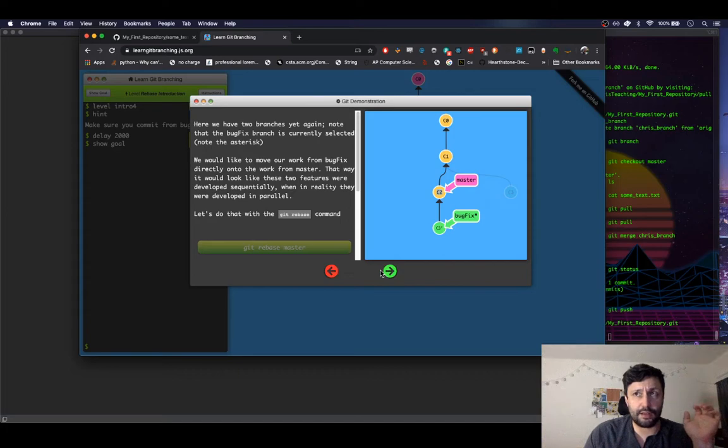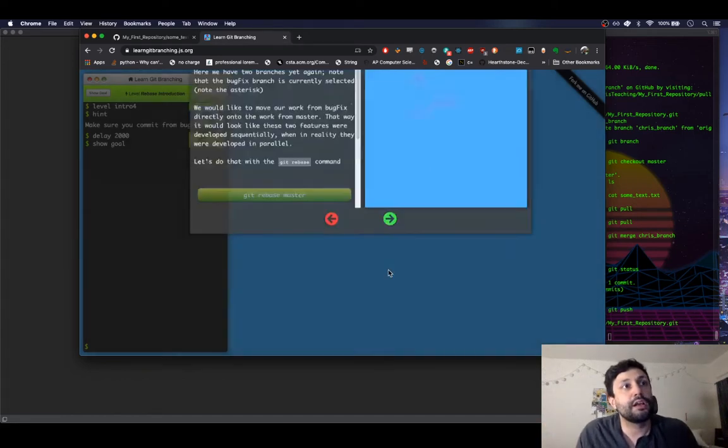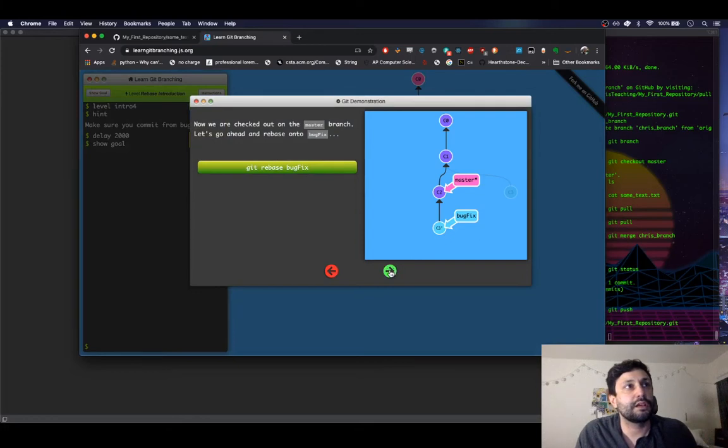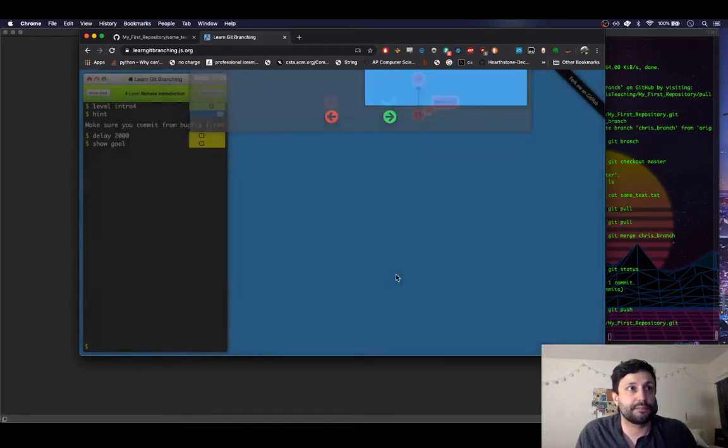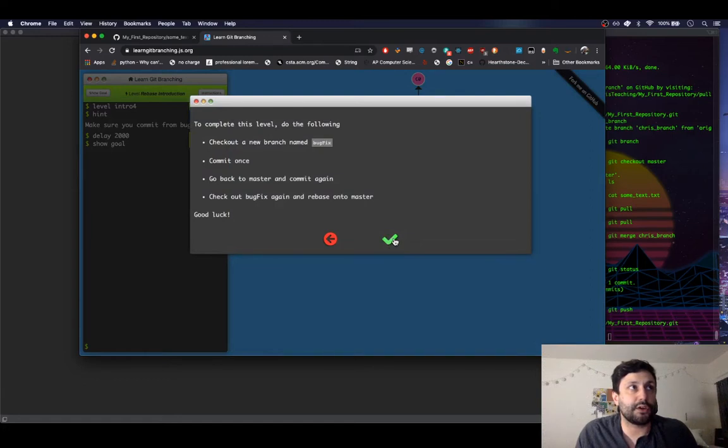And the thing that's cool about it is that it keeps your working tree a bit cleaner, because it makes it look like you developed features and put the commits in a certain order. So you're not seeing another branch just come over. So if we do git rebase bug fix here, okay, in this case, you were checked out in the master branch, you've rebased onto bug fix.